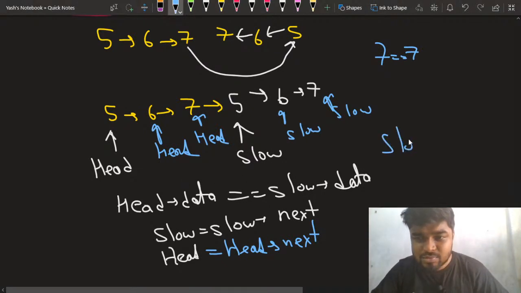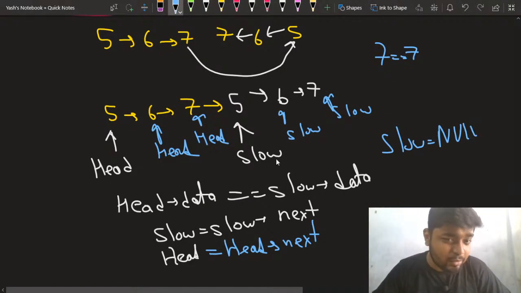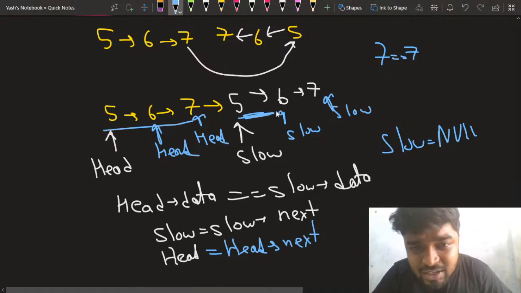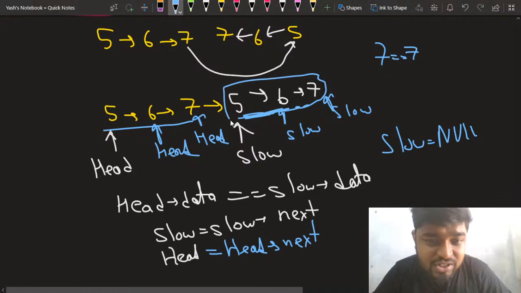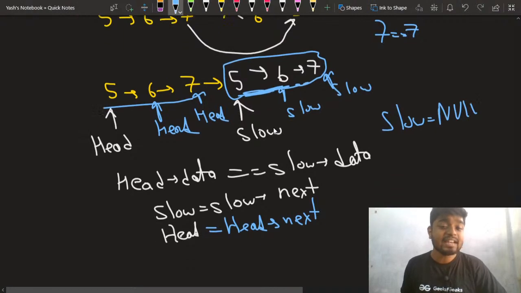After this, my slow will be pointing to null. Since my slow is pointing to null, I'll terminate, and in this way you can see that all the values were equal. The first half of the linked list and the second half of the linked list, which I have reversed, are equal. So the first half is equal to the second half, which simply indicates that my linked list is palindromic in nature, right?